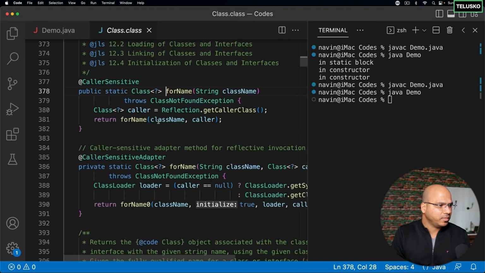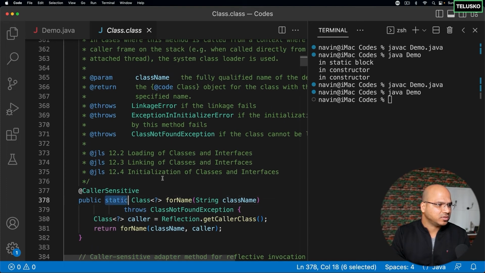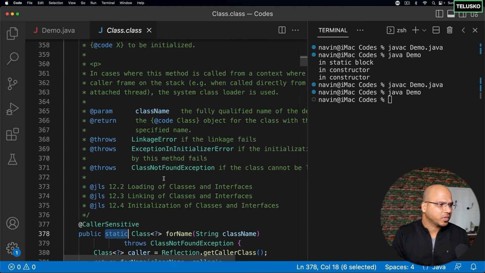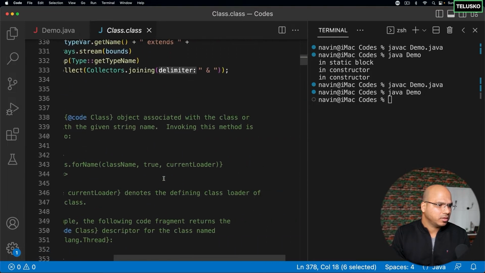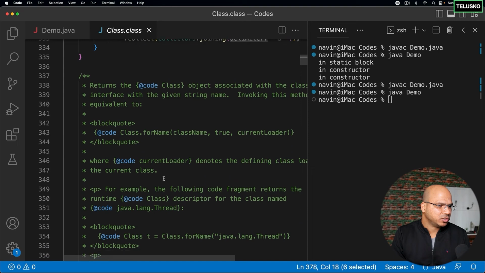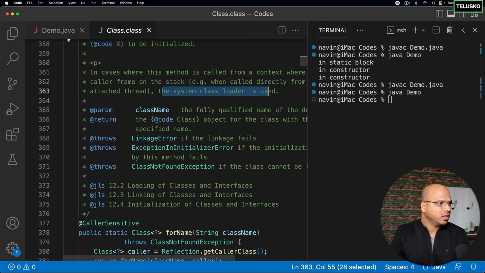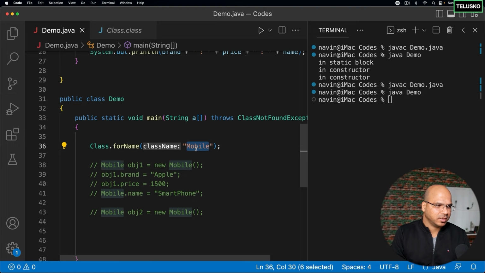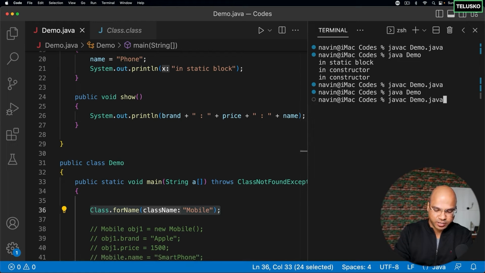If I go to forName, you can see forName is a method and it's a static method. So you can directly call this with a class name. And this particular method, do they have any definition mentioned? Okay, so it says the system class loader is used. So basically it will use the system class loader to load this class. Okay, so which class? Mobile class. Now if I just write this line, it will not create the object, it will just load it.